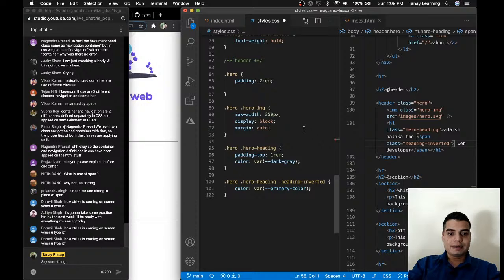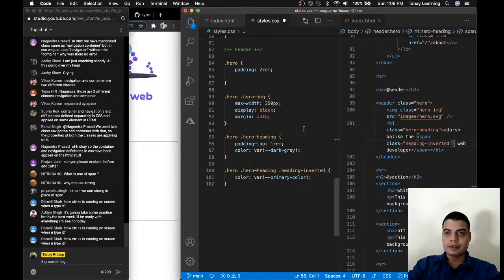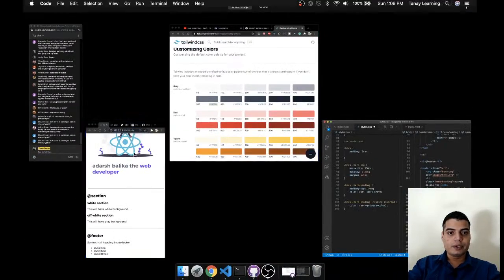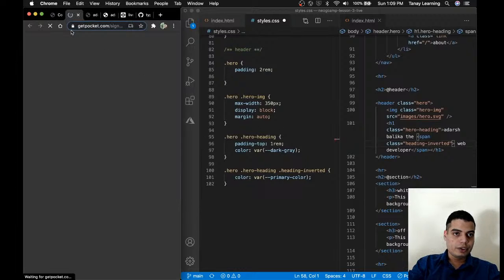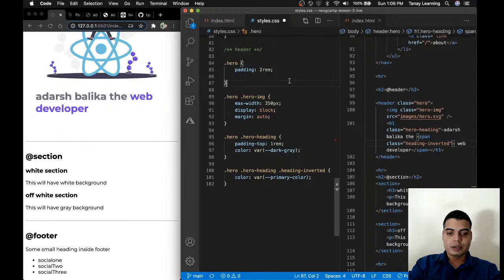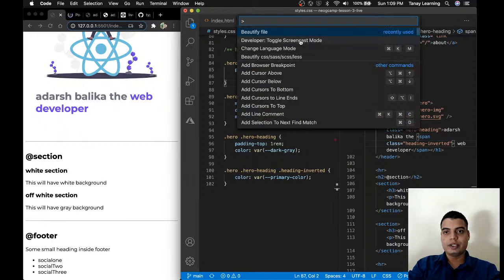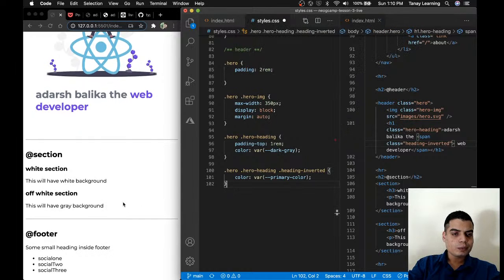How is Ctrl+S coming on screen when you type it? Dhuvil, I read it one time, you don't have to type it twice. It's called developer mode. Toggle screencast mode. Command Shift P here, this screencast mode. Read about this. Take a screenshot, read about this.